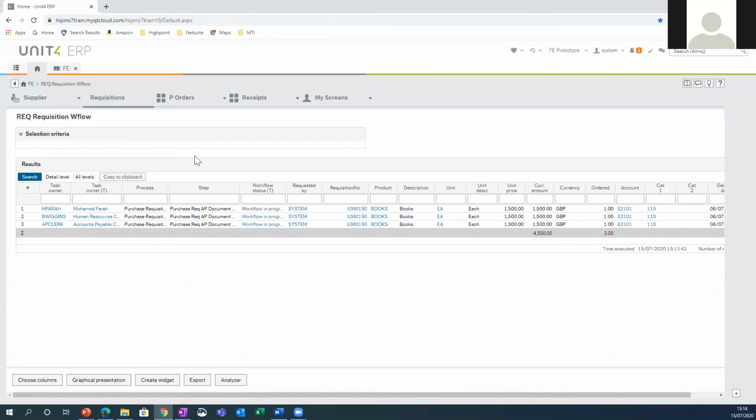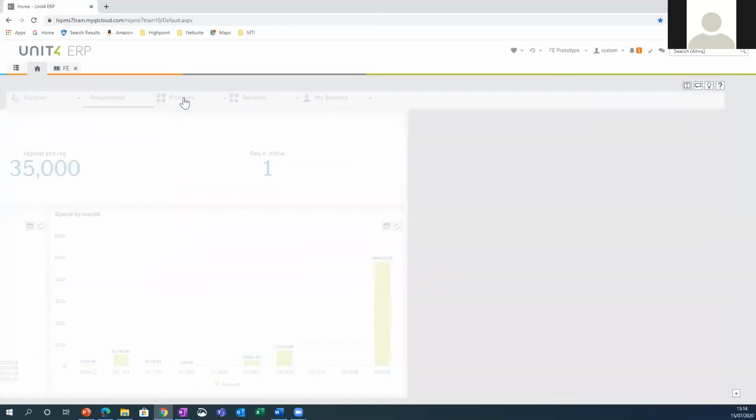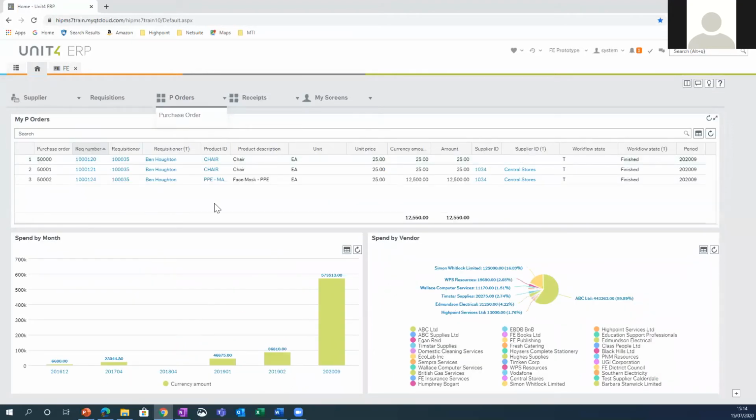I can go and have a look at requisitions in workflow, and you'll see that it's all nice, much easier to use, much more intuitive. And if we go to purchase orders, I've got my purchase orders, so I can see the things coming through. I've got my spend by month, my spend by supplier, or whatever is required. If I hover over this, I can then drill down into the purchase orders, or if I wanted to, I could go into the requisition number here, and all the usual sort of things.